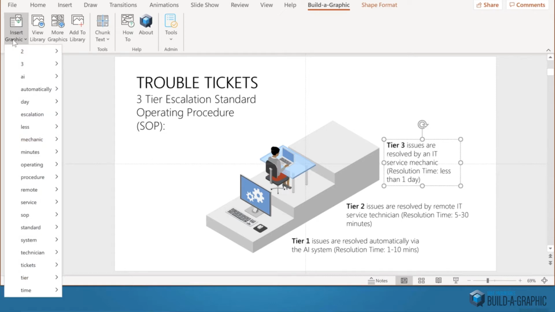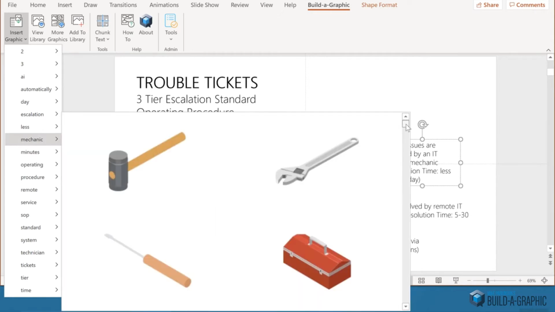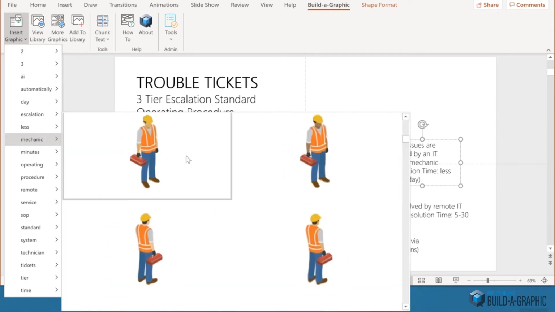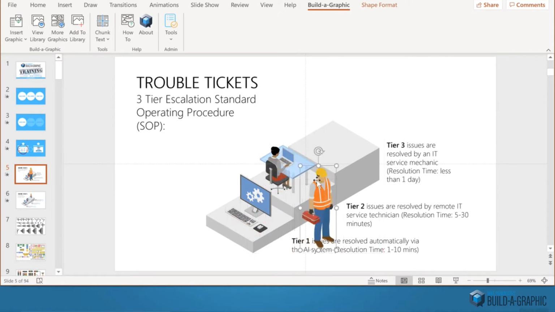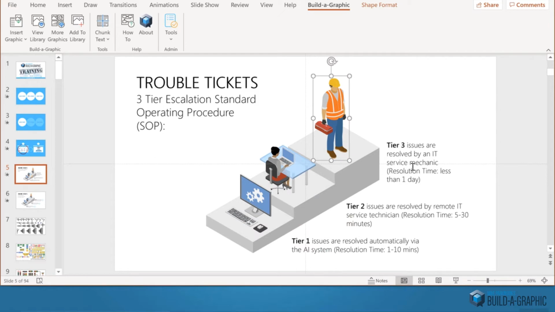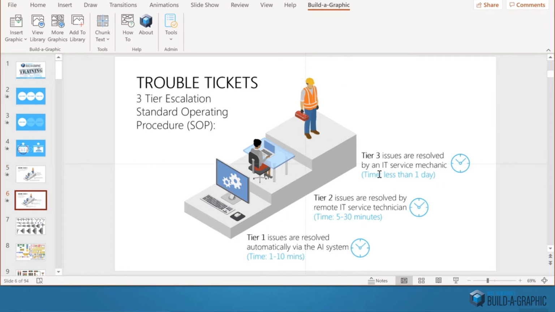Tier 3 issues are resolved by an IT service mechanic. I'm going to insert graphic. I'm going to look for those keywords, in this case, mechanic. Scroll down until I find something I'm happy with. Click on it, insert it, scale it, and position as needed. Now I could do more, such as augment things like resolution of time with icons or symbols or anything that I want. So that's exactly how it works.